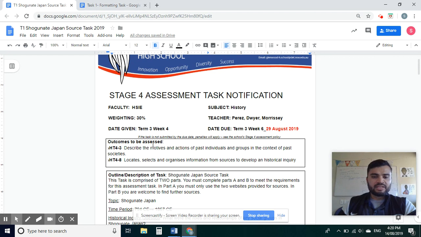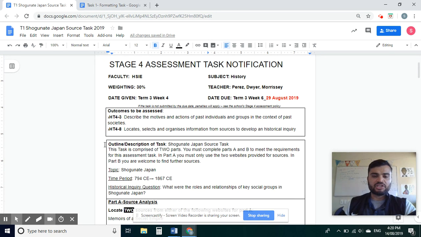Now, let's look at the outcomes. So this assessment has two outcomes attached to it. HT 4-3, describe the motives and actions of past individuals or groups in the context of past societies, and HT 4-8, locates, selects, and organizes information from sources to develop an historical inquiry.